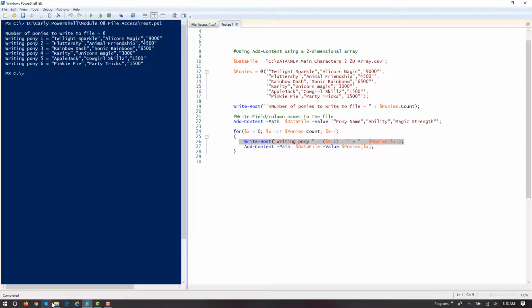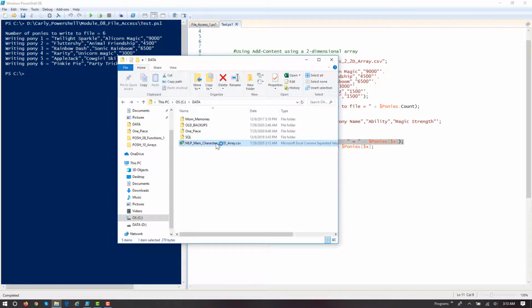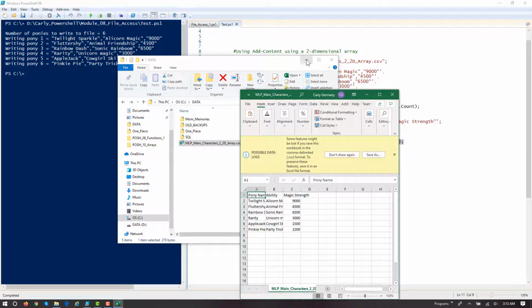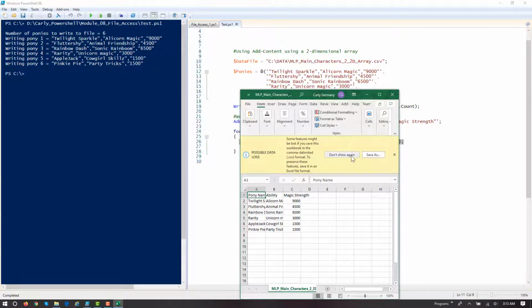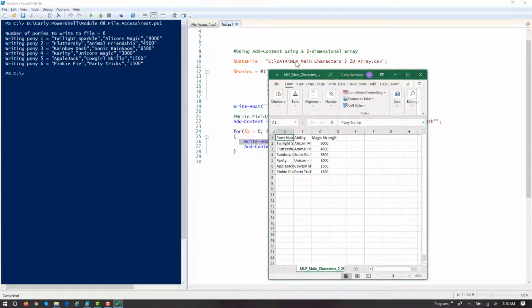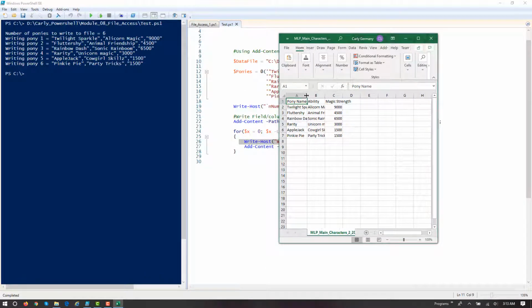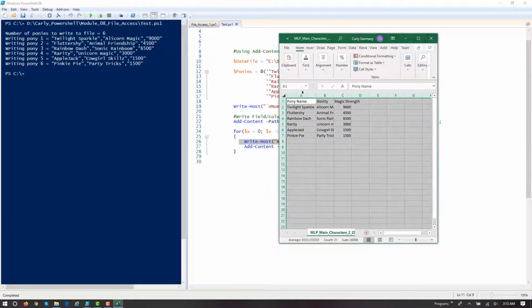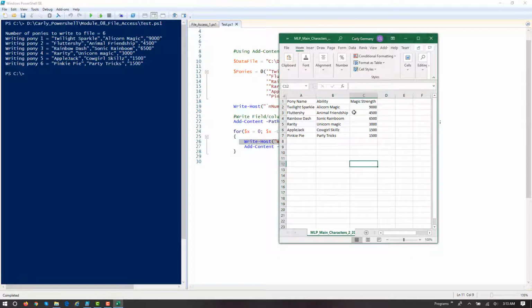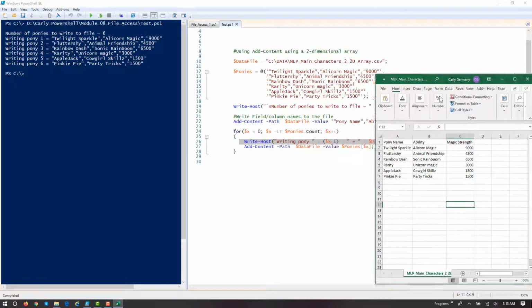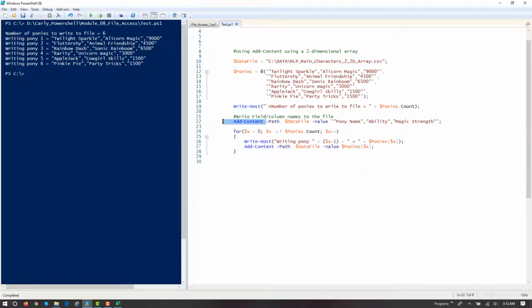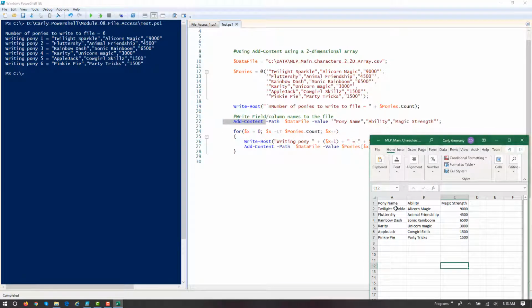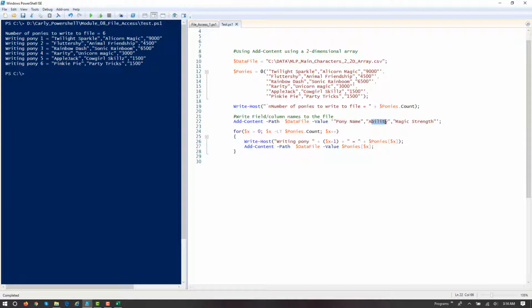Okay, so if we take a look at the file, we'll open our file here in Excel. And look, boom. And actually, let's just expand all of these out. All right, so look, in our first call to add content, we wrote pony name, ability, and magic strength at the top of the column.